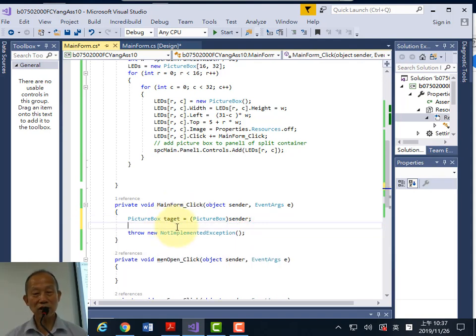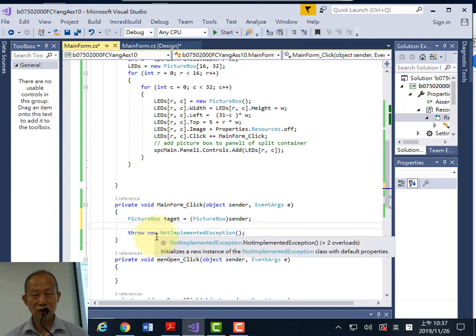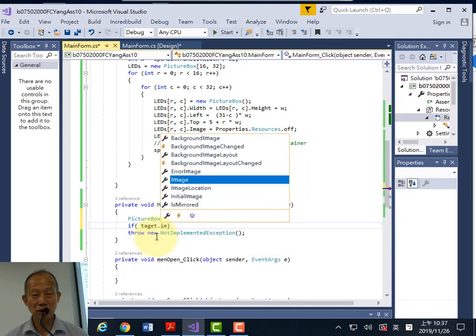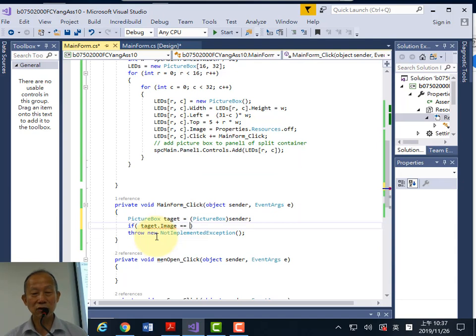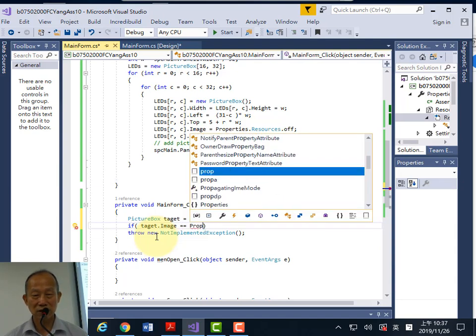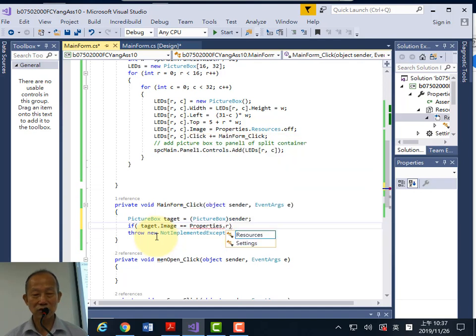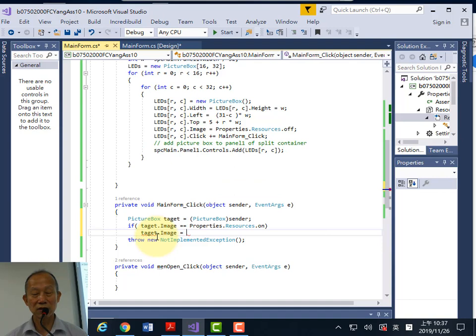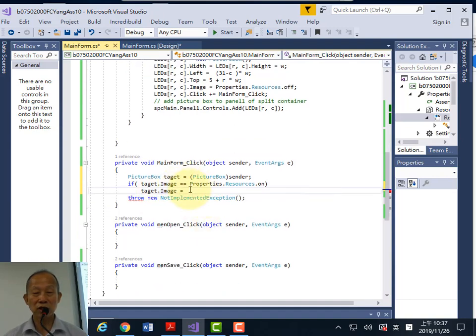So we will check the image of target, right? If it is on, then we change it into off. If it is off, change it to on, right? So we check if target dot image exactly equals properties dot resources dot on. If it is on, then we change the target image into off. So pay attention to the double equal symbol, right? Else.